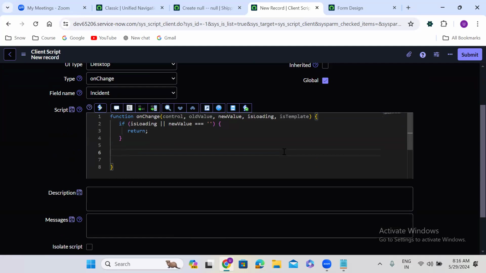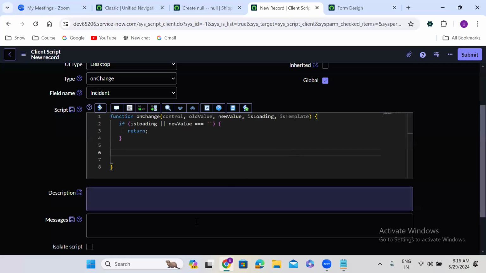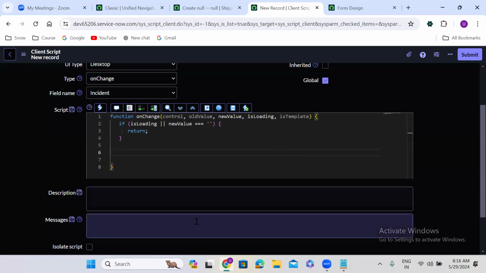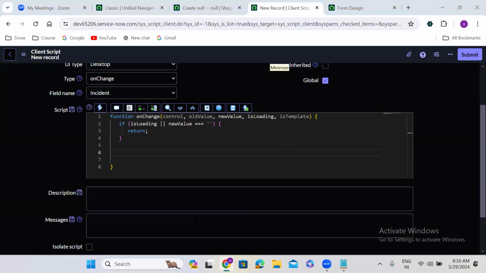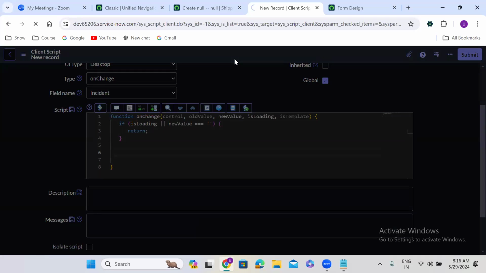Fine. Well, here, guys, we can use get reference. We can use GlideAjax. Which one you want me to use, guys? GlideAjax. So I have to use GlideAjax. If I have to use GlideAjax, what should I do?